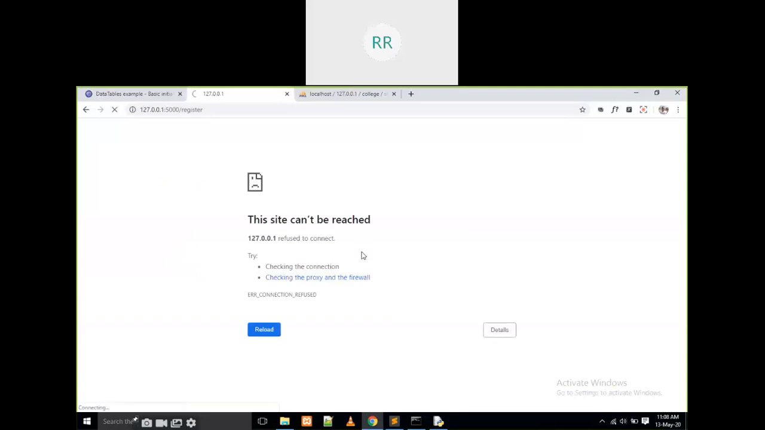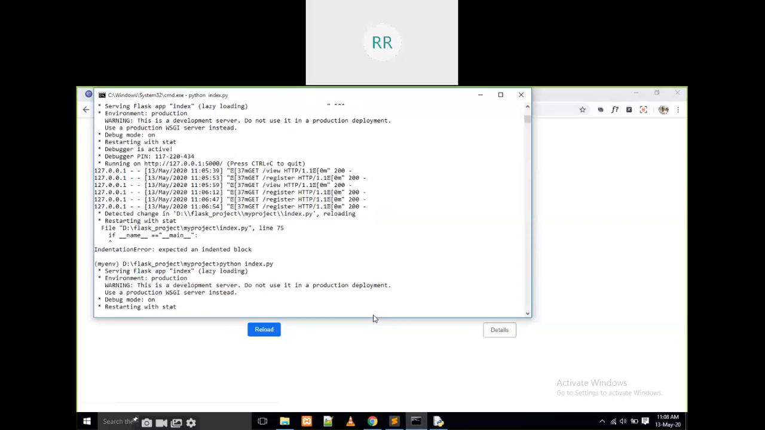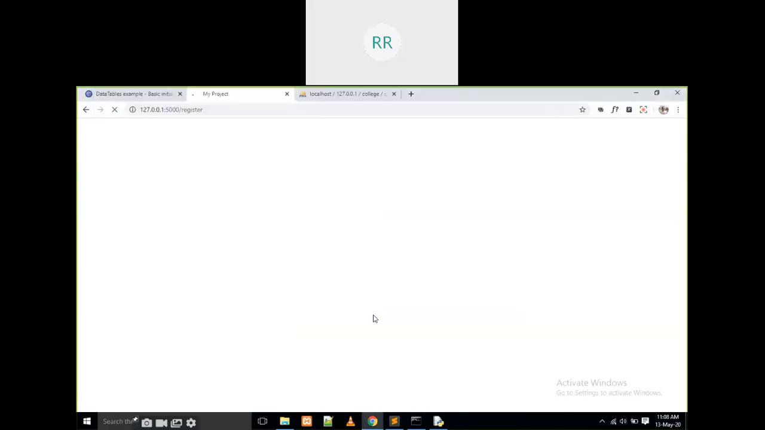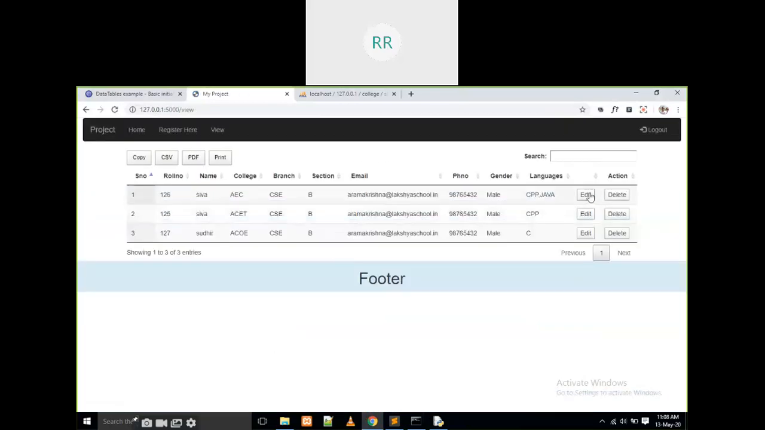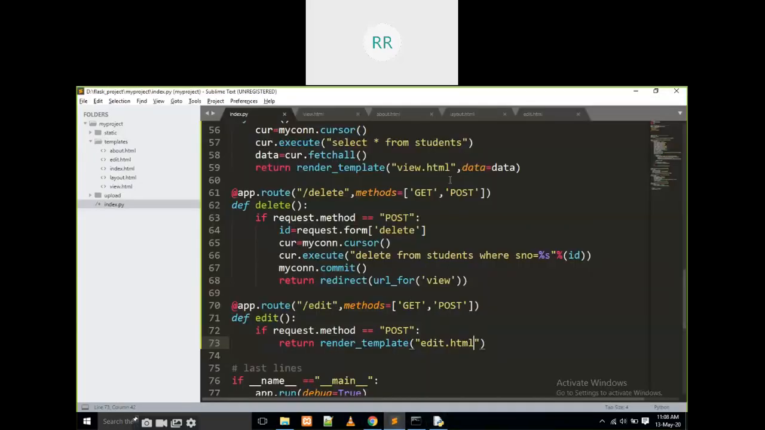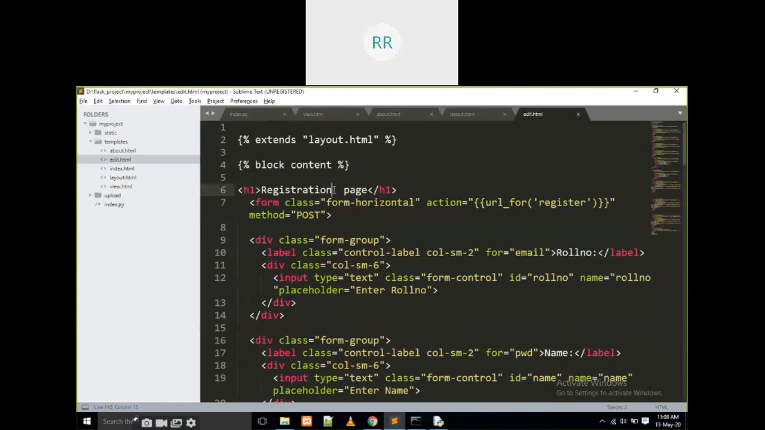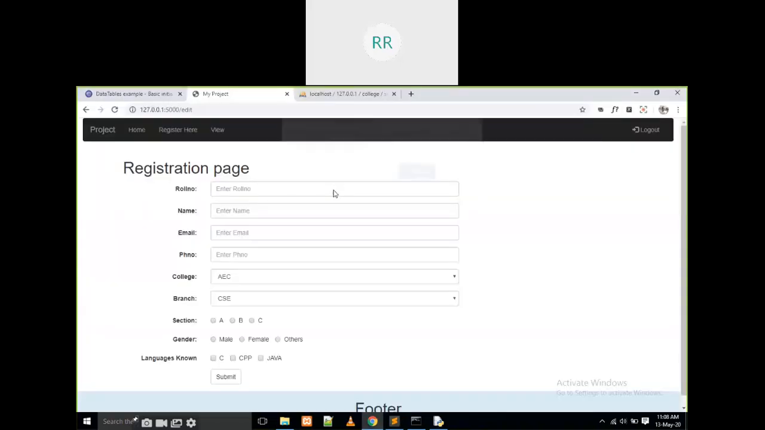Okay, if I refresh it, it is going to be stopped, I think. So I am going to execute it. Now it is okay. If I click on the view button, yes, the data is coming like this. If I click on the edit button, it goes to the edit page. Instead of the registration page, I am going to place an edit page like this. If I refresh it, yes, it is an edit page.